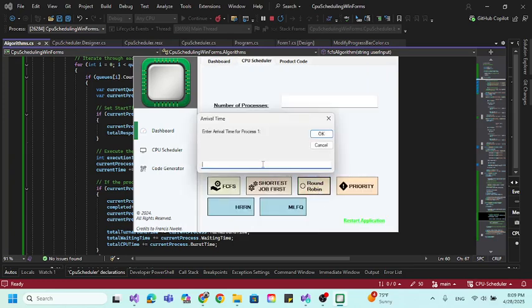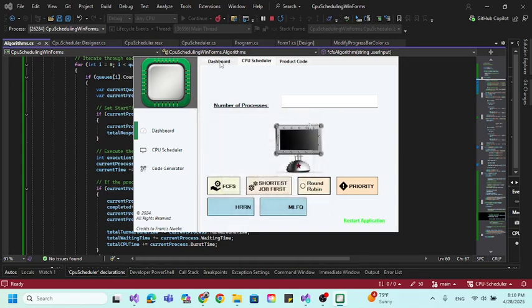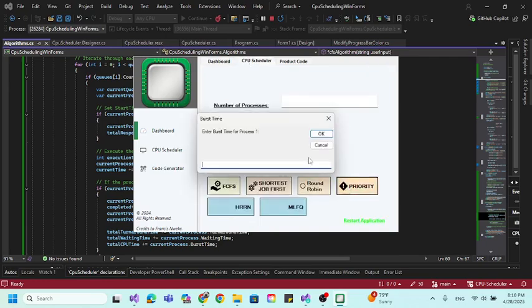Next I'll do round robin, putting in the same data. It shows me that information. I can go to the dashboard. It shows me the arrival times and when the processes arrived. Priority.